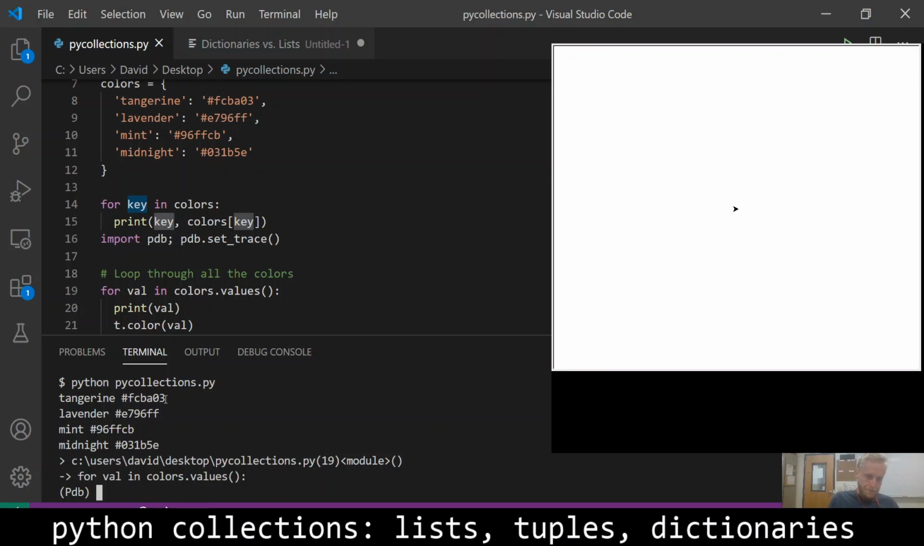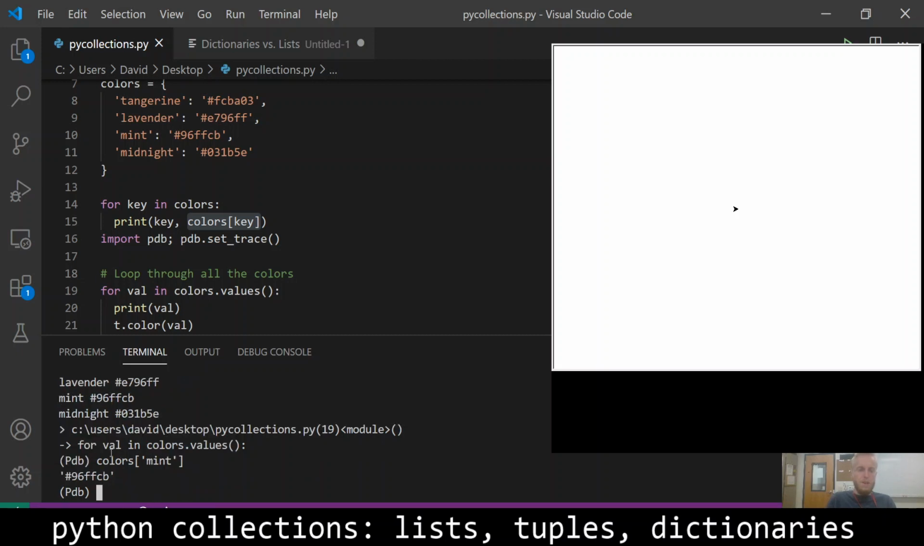So we're printing out the key, tangerine, and then the value is being retrieved by doing colors, and then square brackets. Colors is the name of our dictionary. And then square brackets, and then the key. So for example, I could say colors, and then type in mint for the key, and it's going to return the hex color code for mint. So this is how you would get something by key from a dictionary. Get a value by key.